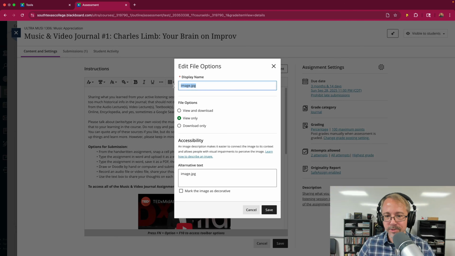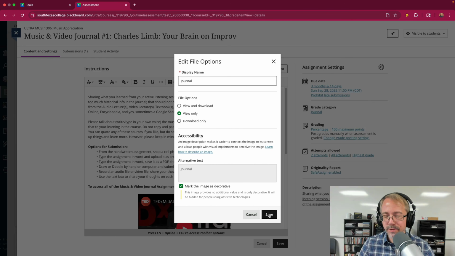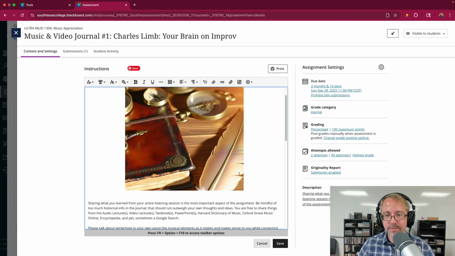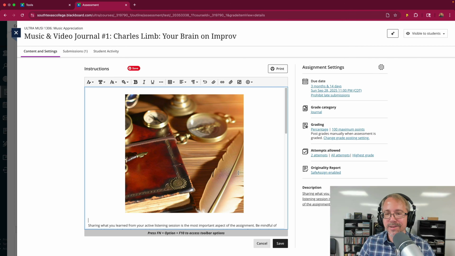Okay, so I'll just put journal. In this case, I'll do decorative. Save that. And that's okay. What can I say? Golly, keep exploring with generating images. You do that, I'll do that as I'm muttering through here.